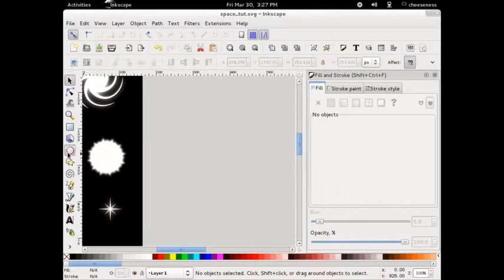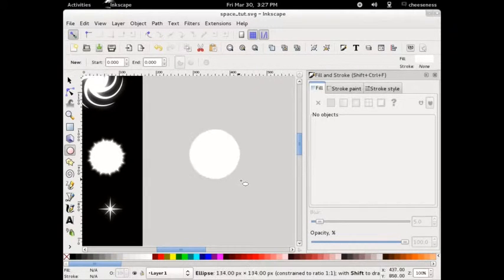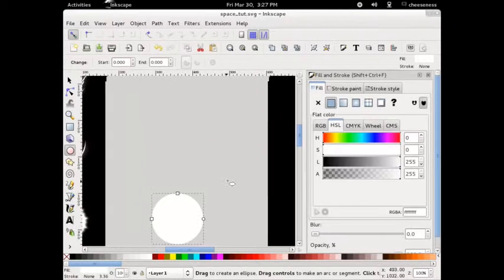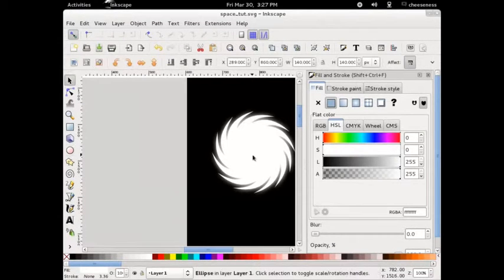The next element that we're going to be looking at is the sun. To start our sun, we're first going to create a circle using the ellipse tool. By dragging with Ctrl and Shift held down, we can create a perfect circle.